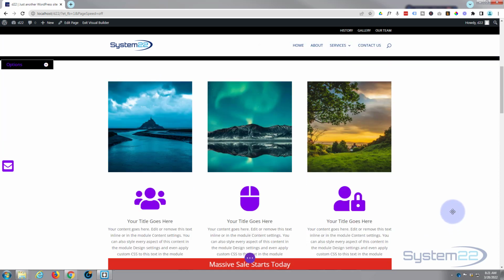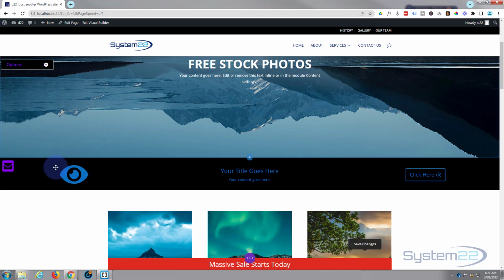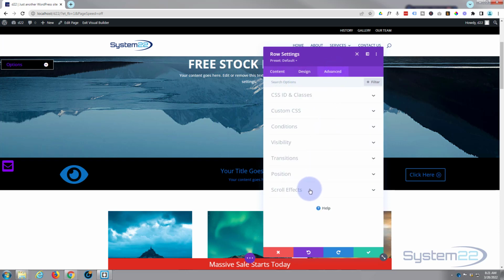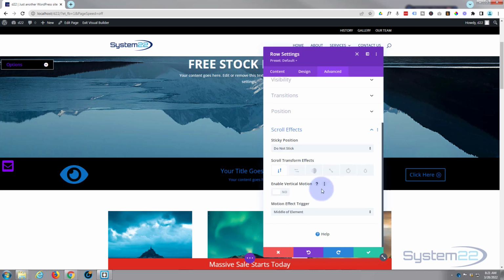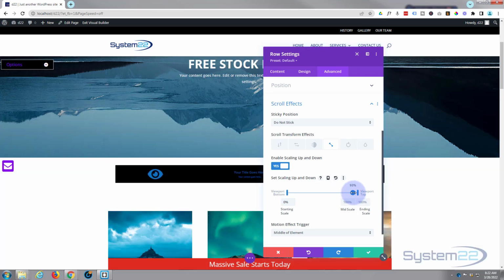Okay, well let's go back into our row and create the scroll effect. So back into the green tab for the row. Going to go over to advanced, and scroll effects is right on the bottom here. Now what I wanted to do is scale, in other words, start off really small and then get normal size. So I'm going to click on scaling up and down, turn this on, and I actually want it to be 0% and 100% only when it gets up to about 80% of the screen.